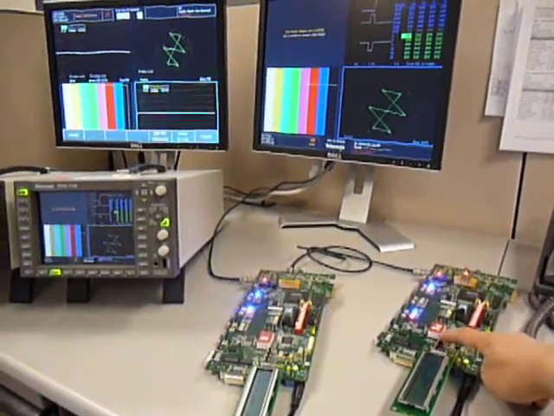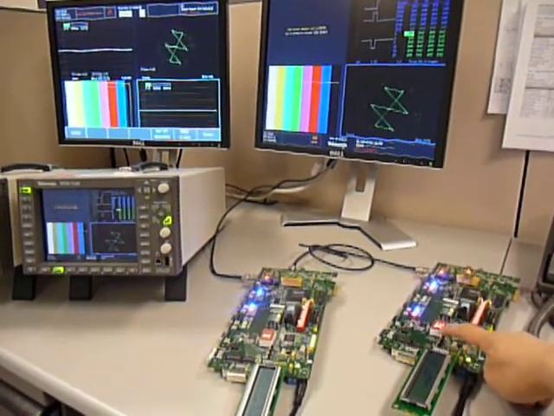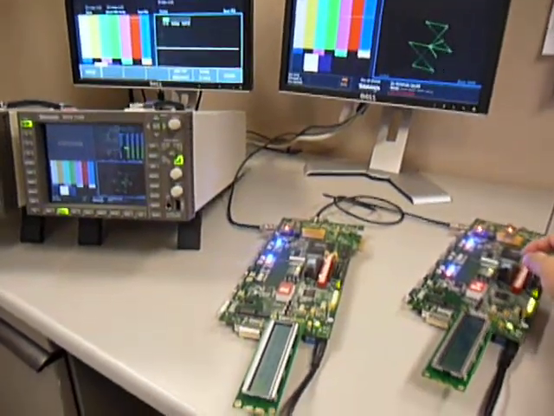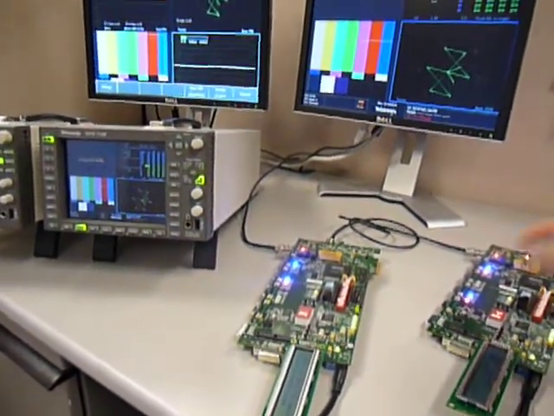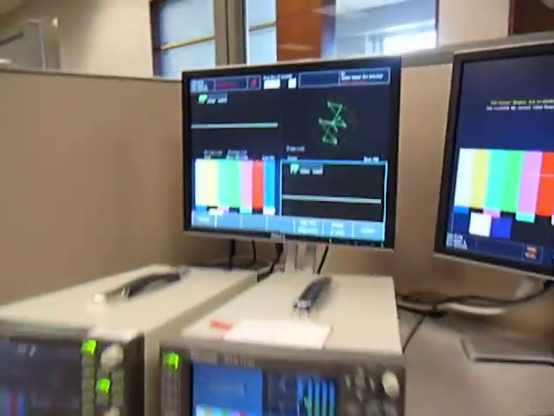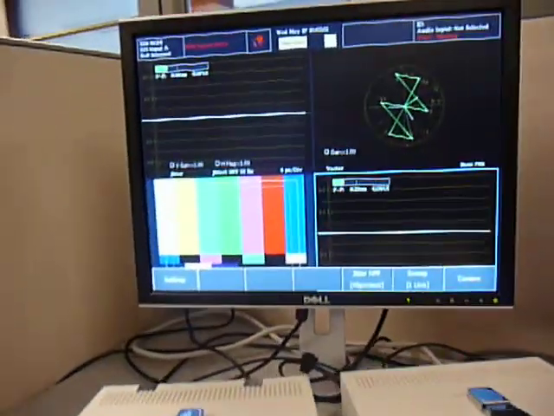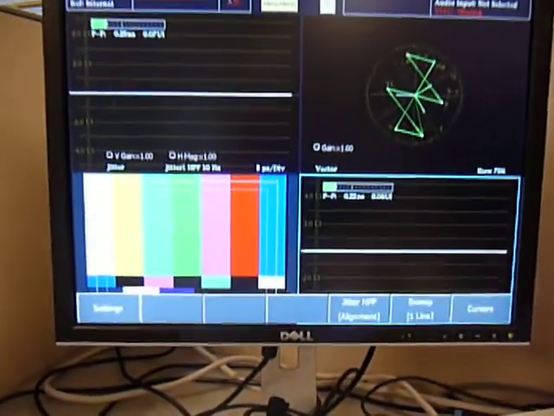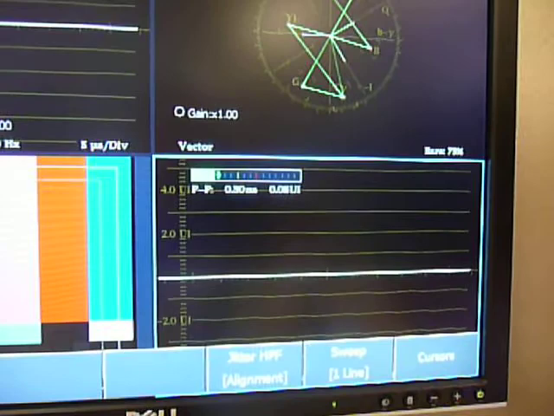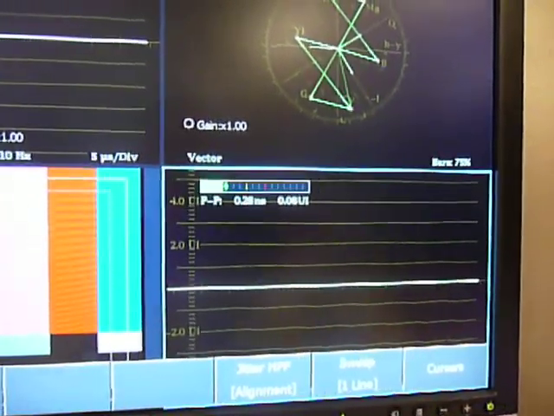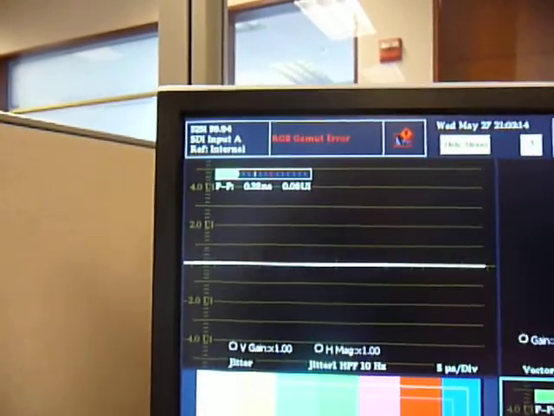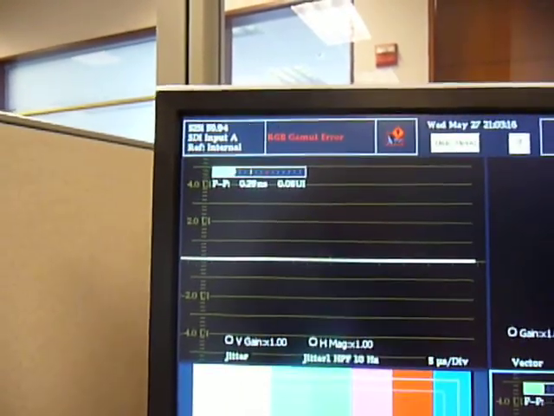So if I press this, I can change it. Okay. So this is a source going through a board. The jitter that we measure on the second monitor is 0.08, 0.07 alignment jitter, and the timing jitter is 0.08, 0.07.